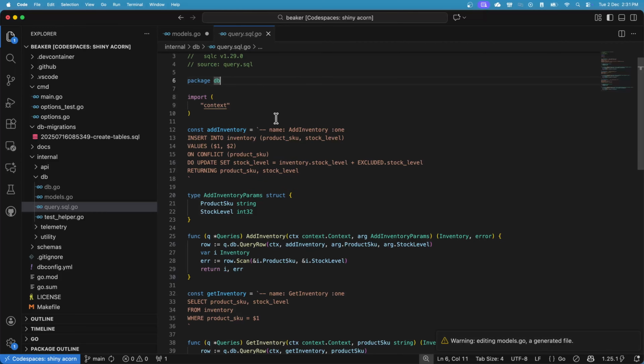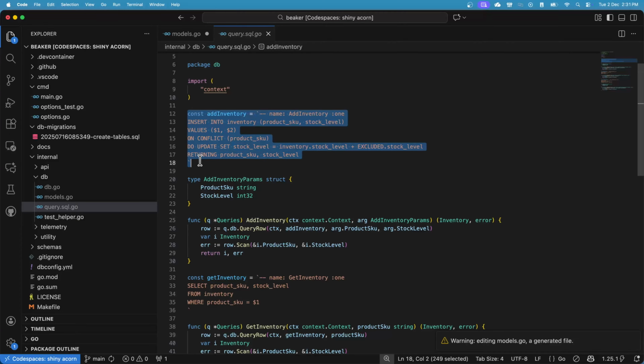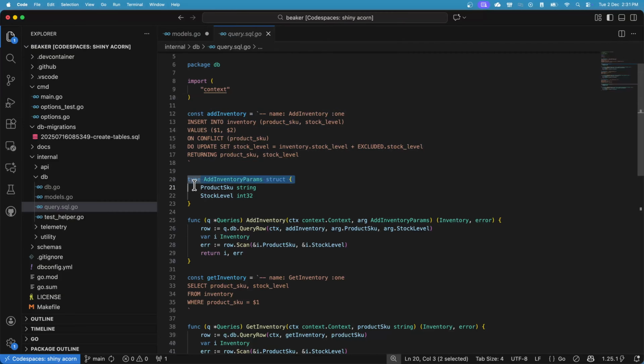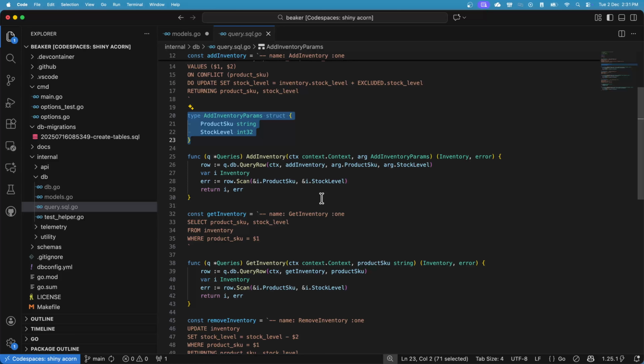Lastly, we see the functions that our app will use. They all follow the same form. You need a queries object, they take a standard context and the query arguments, and then they return the structure representing the rows returned or an error. The add inventory function calls query row and then, using the already defined inventory variable, casts the response values into it and returns. The other functions work in a very similar way.